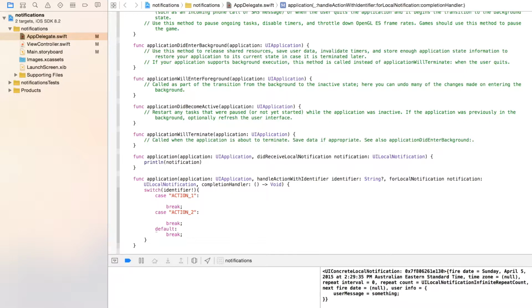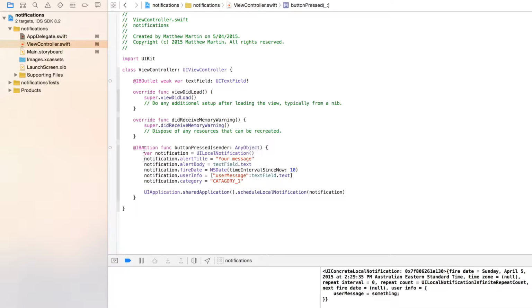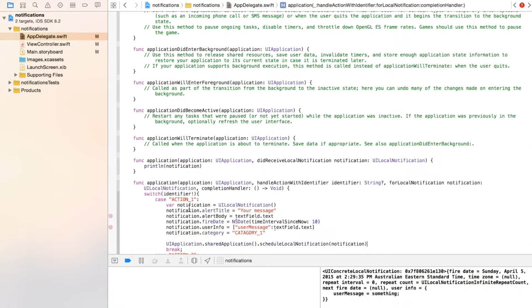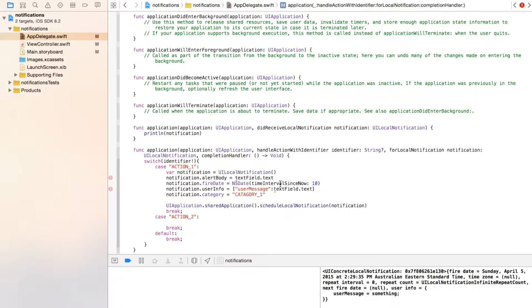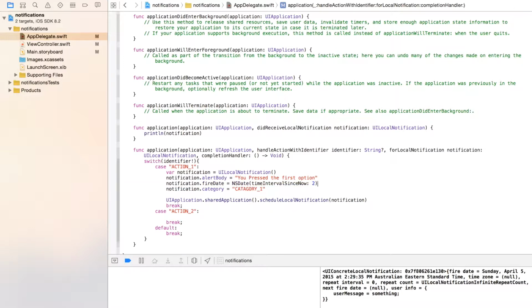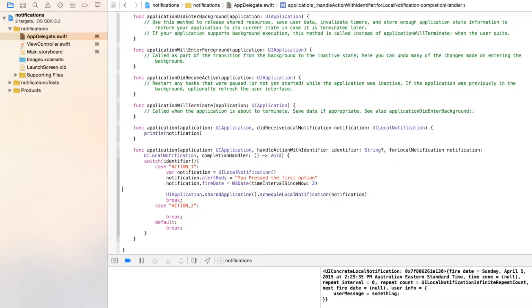So if we remember, action one was our background action. What I'm going to do with this one is send another notification to the user. So just copy and paste all our code for creating another notification. Paste it in here. Let's get rid of this line and put in here, you pressed the first option. And we're going to set that to come 2 seconds after they press the button. And we do not need this. And we're not going to make this an action. So our action one will create a new notification in the background.